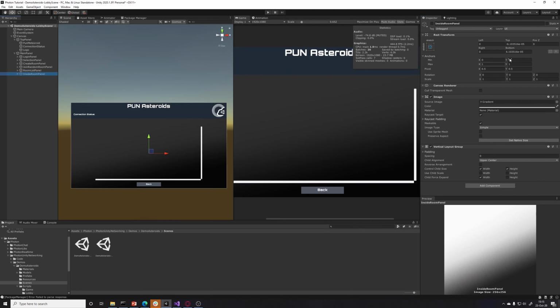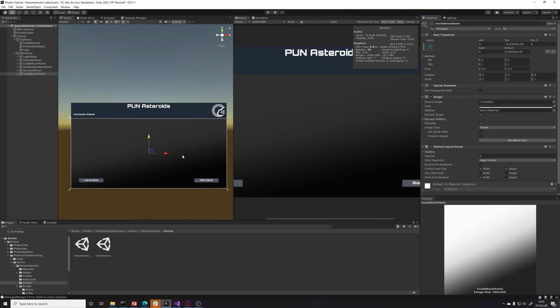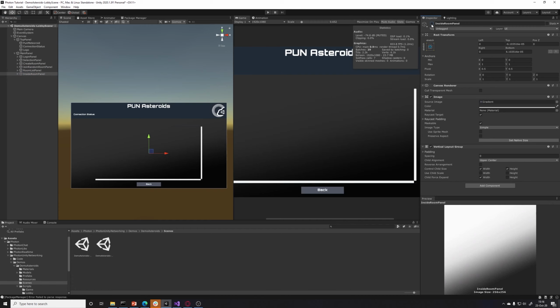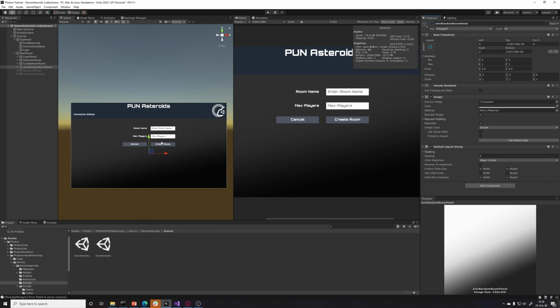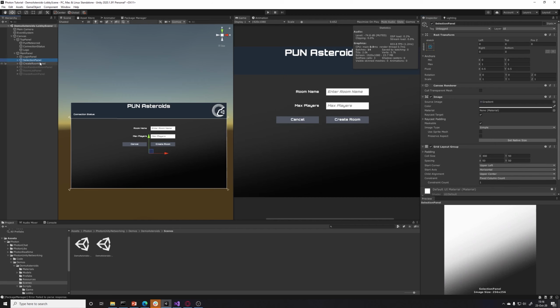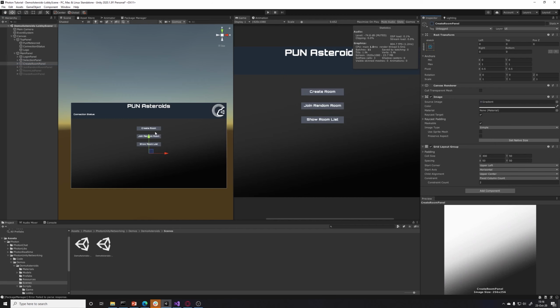So room list panel, and then inside room panel. Over here you'll see a list of players that are in your room. So this is basically the UI. Let me just show that to you once again. So inside room panel, room list panel, join a particular, or sorry, this create room panel. This is the create or join, select which one you want to do. And this is the login panel.